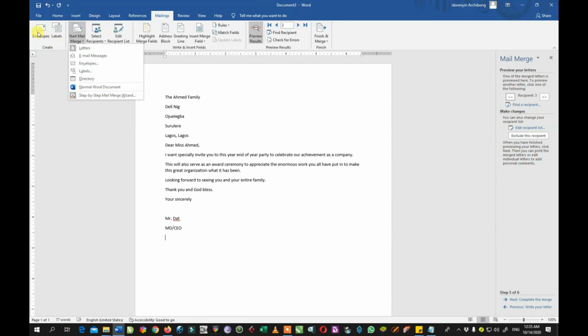I started with envelope, then I did mail merge. When you click on your mail merge, you build a list. And then you write your letter, and then you start putting the building blocks. The first one is the address. Then you come down and put the greeting line. Then you type your letters, and then you preview it to see the way it is.